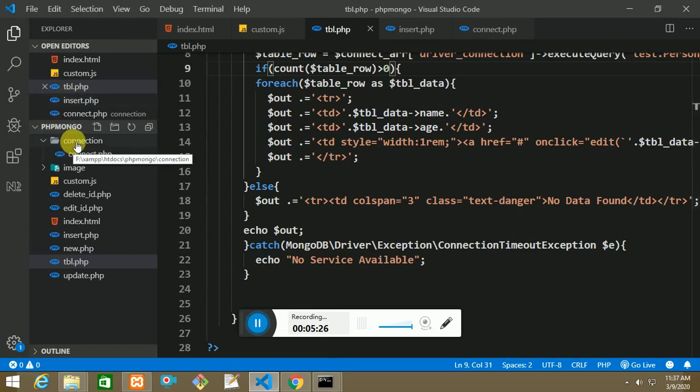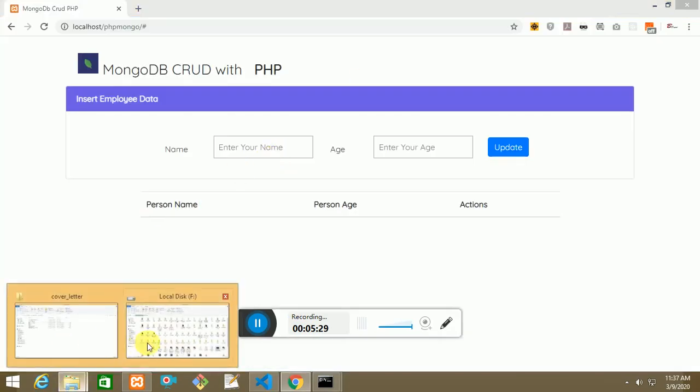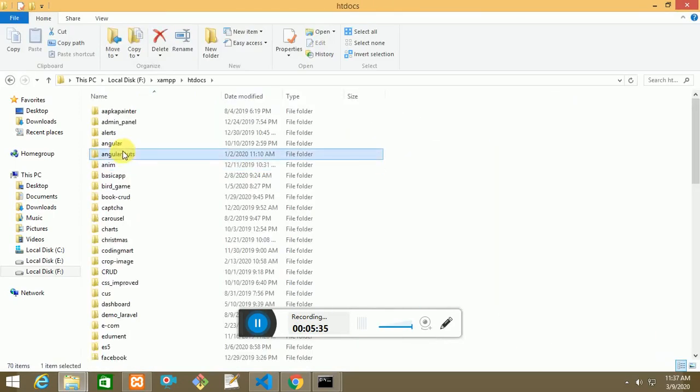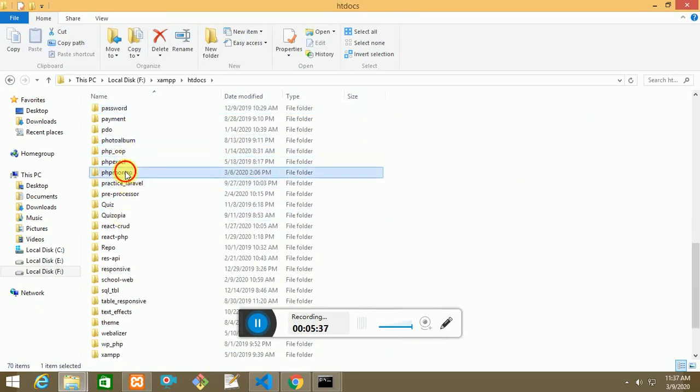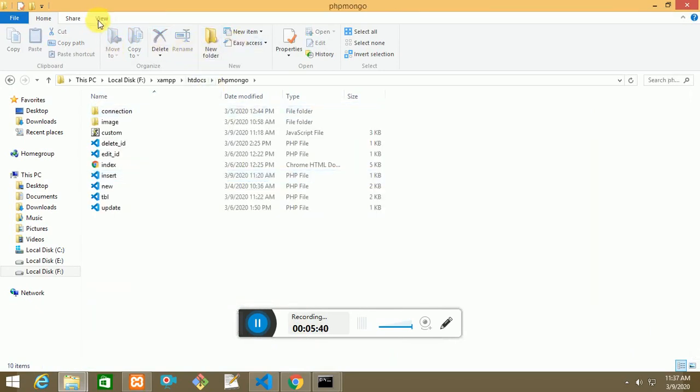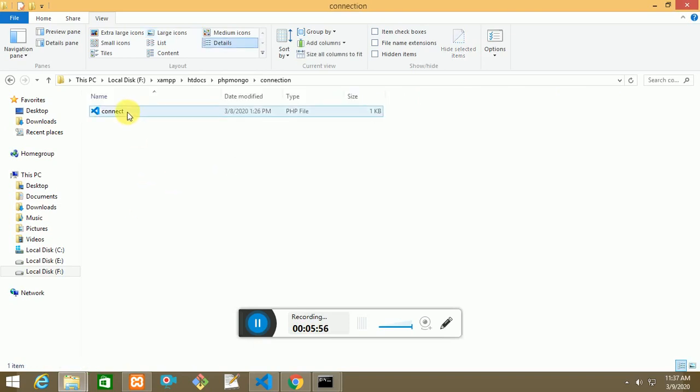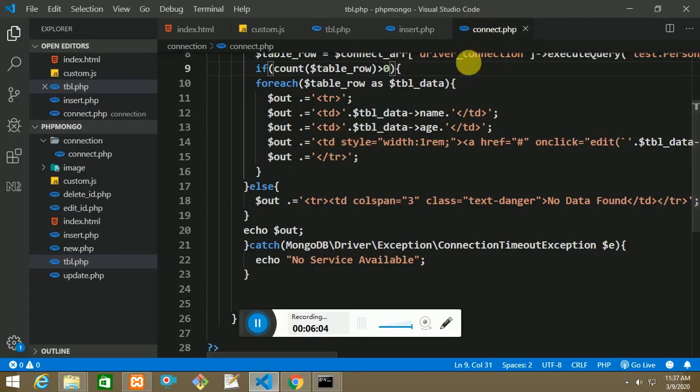Let's go to the project file. I'll show you the project structure from here. Let's go to MongoDB. I have named my folder PHP Mongo. Let's enlarge the view first. As you can see, there are delete, edit, insert, new, table, and update files, and some images and a custom folder. There is also a JS and a picture folder. Now we are listing out the connection. All the connections regarding this MongoDB will be present in connect.php.